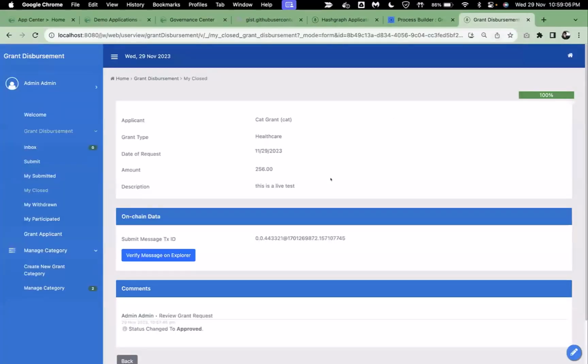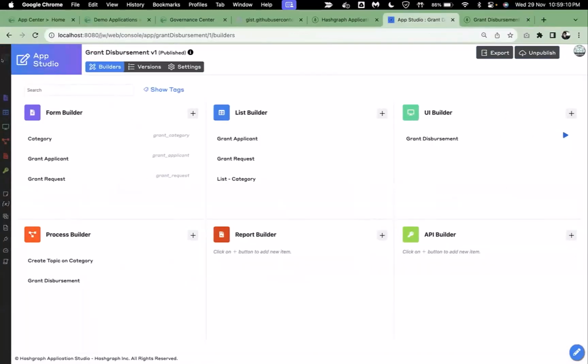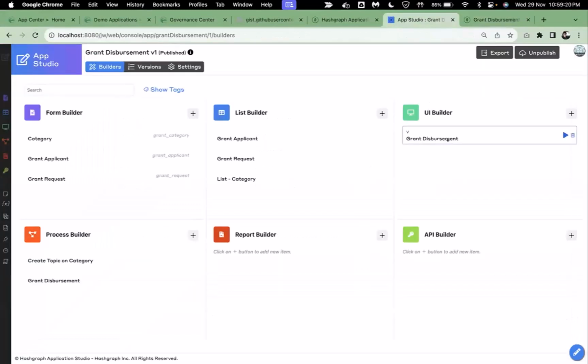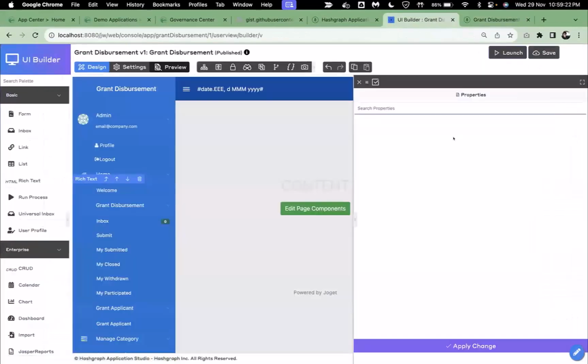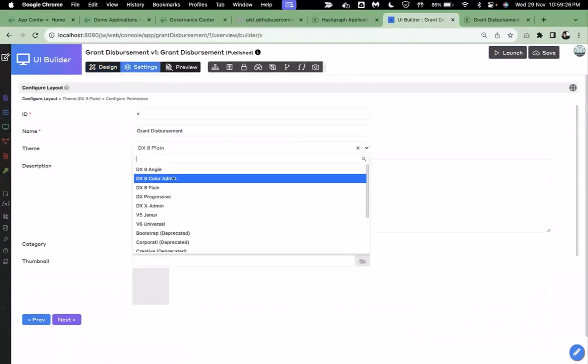But it doesn't just stop there. So now that we already have an app that talks with the Hedera ledger, what else can we do with speed? So I'm going to show you from the UI perspective. Let's say we want to change up the look and feel of this UI. We can go to our UI builder. And I can simply go to settings, and there's several different themes I can choose from.